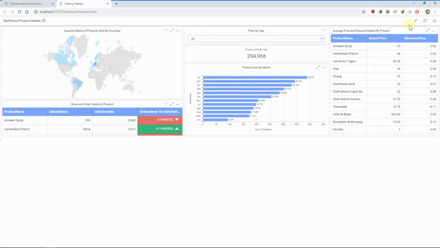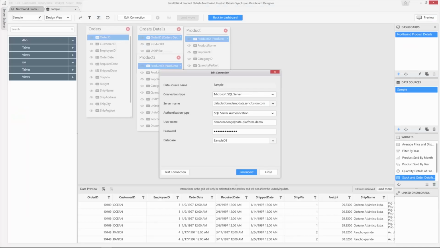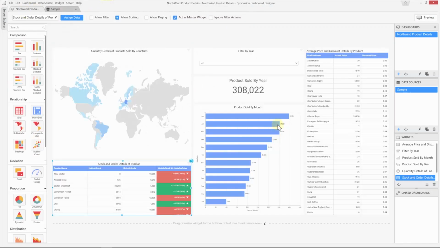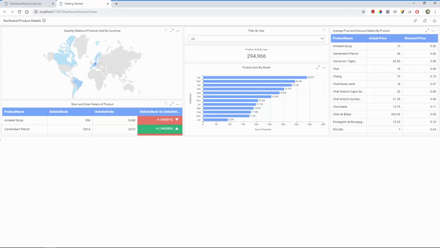Now the dashboard is rendered with the modified data from the destination Microsoft SQL Server. You can see the difference in the dashboard data by comparing the dashboard file and the application result. We have modified the connection string at initial loading of the dashboard. To change the dashboard data connection string at runtime, let's create a button control and change the connection string while clicking on it.